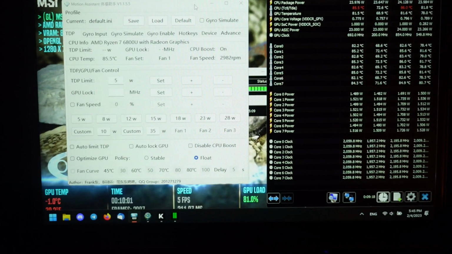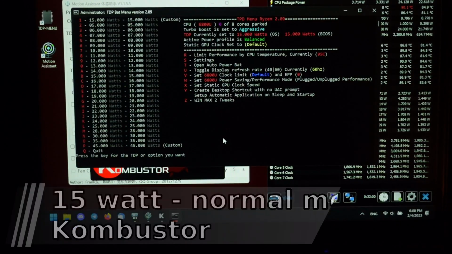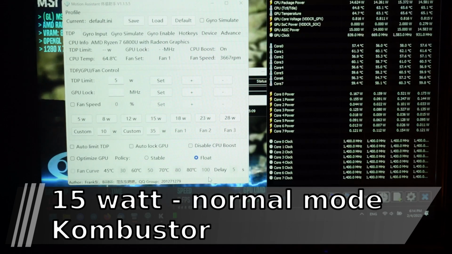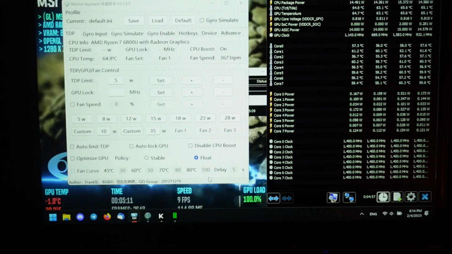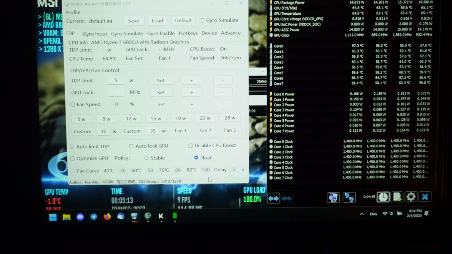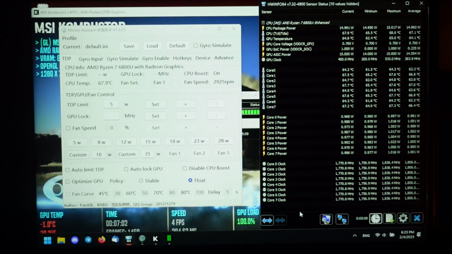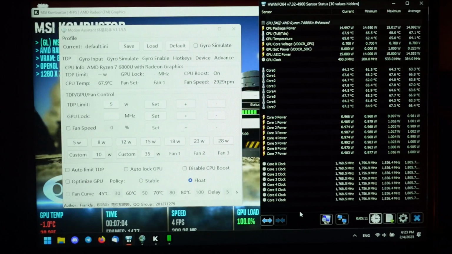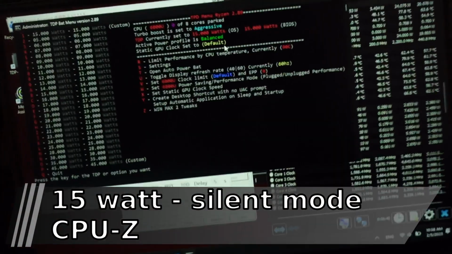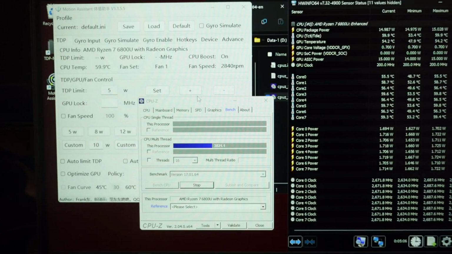24 watt in silent mode gives us a temperature of up to 90 degrees Celsius and a fan speed of around 3000 RPM. In 15 watt normal mode, we reach about 64 degrees Celsius and a fan speed of about 3600 RPM. Doing the same test in silent mode results in about the same temperature, but the fan is spinning a little slower at around 3000 RPM. CPU-Z at 15 watt silent mode keeps the temperature below 60 degrees Celsius and the fan speed a little bit below 3000 RPM.